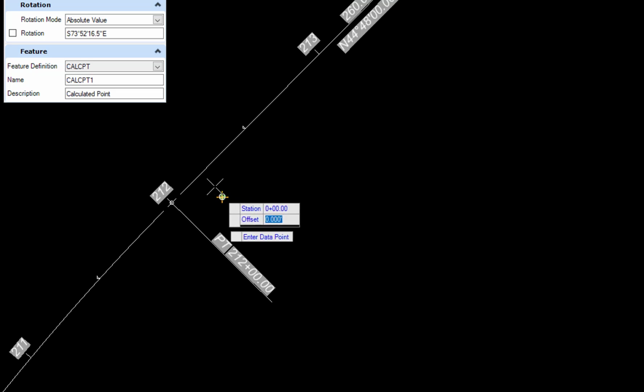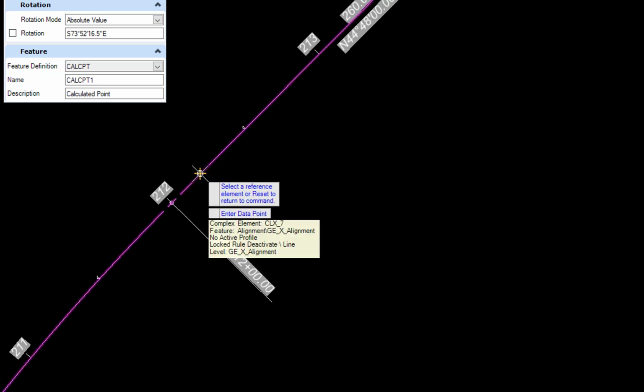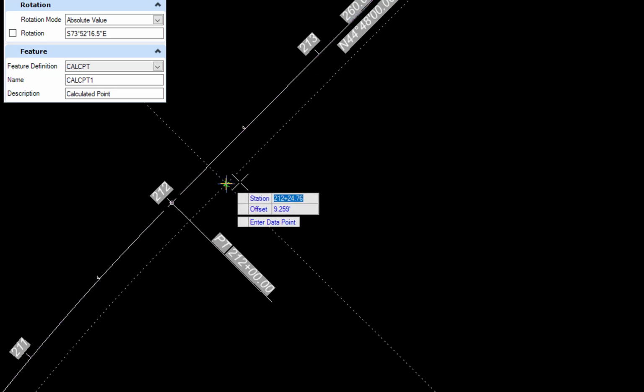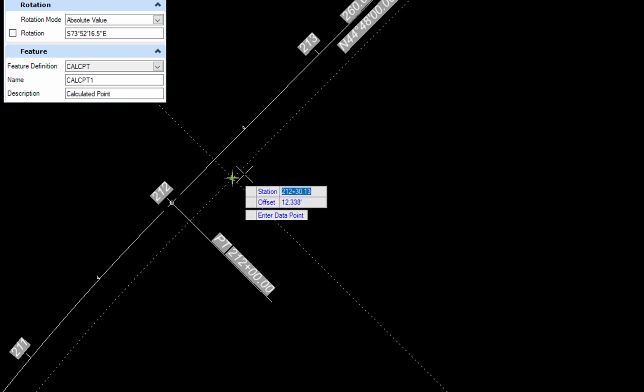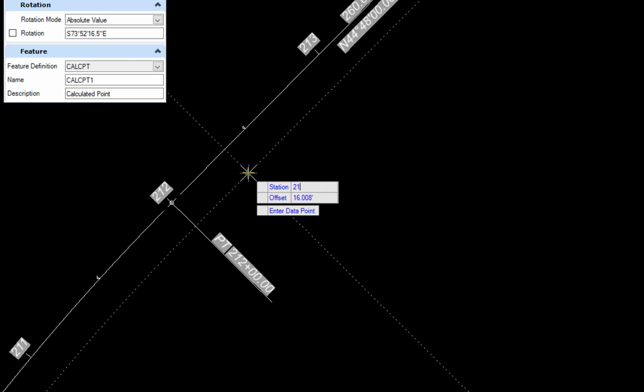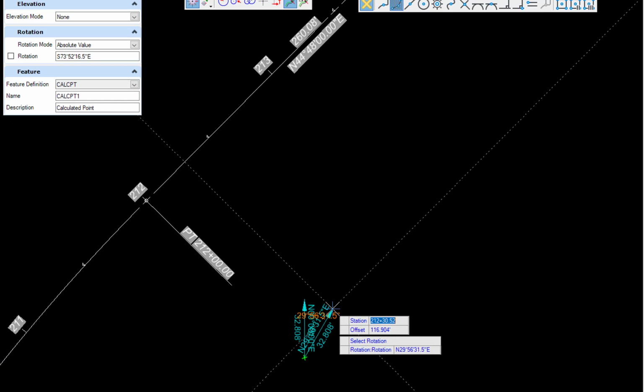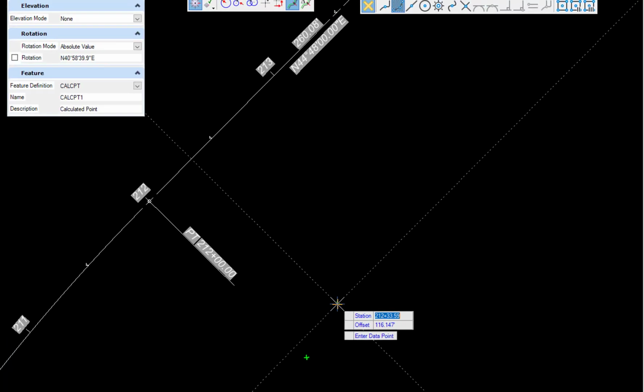So I'll select C. I'll select my reference element, my centerline. Now you'll see our tracking is moving along with the reference element we selected. So I'll key in 212+00.00. Then I'll tab to lock that in, and then I'll enter my offset of 125 feet. Then I'll data point to place that.